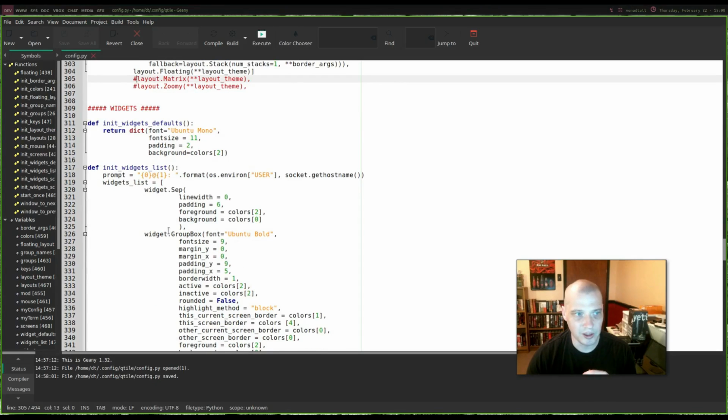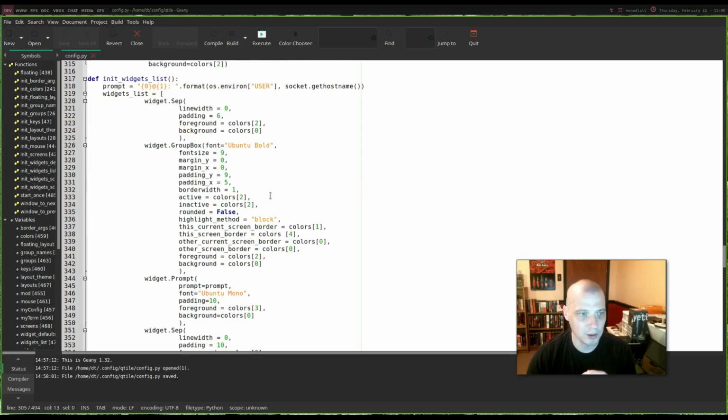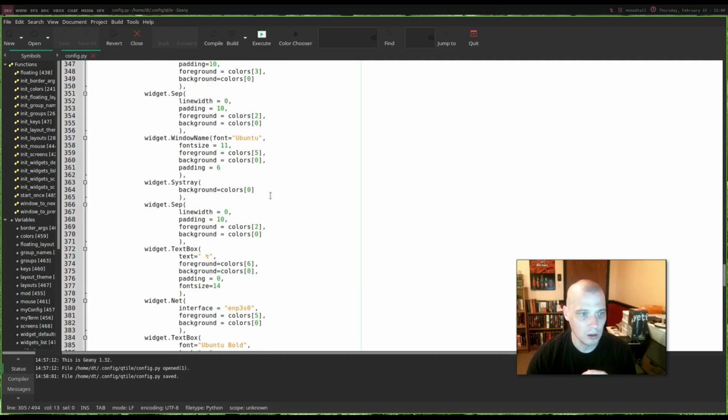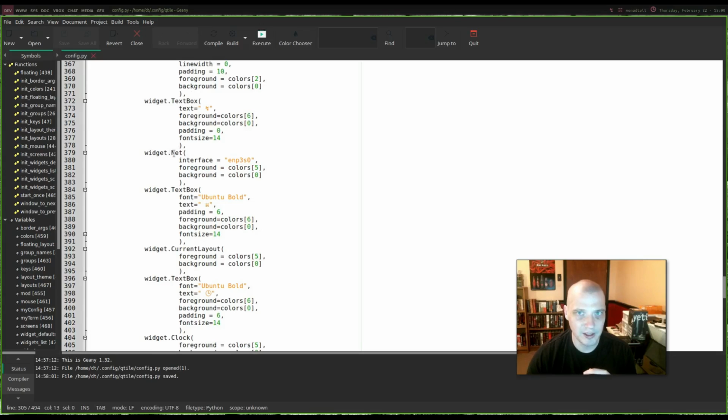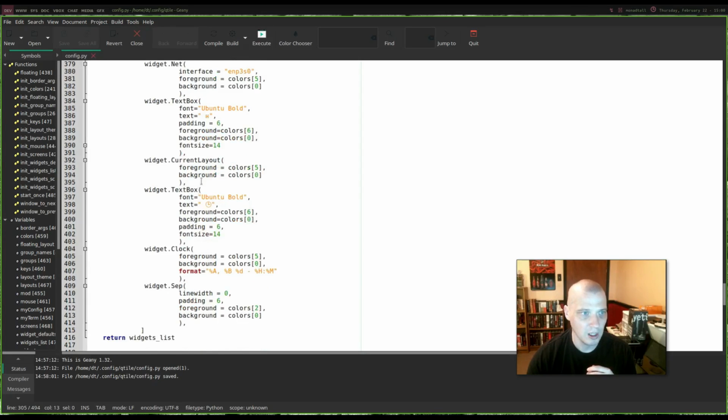Then we have the widget list. These are all the widgets that appear in my panel here. Most of these we went over earlier. I do have the widget for the net, which is the upload and download speed for your internet. Also have widget current layout. It tells me the current layout I'm on. You see monad tall up here. That tells me I'm on the monad tall layout.